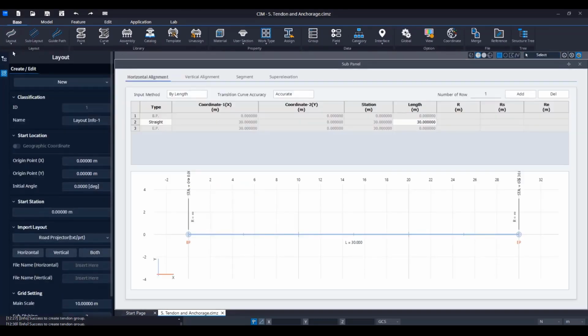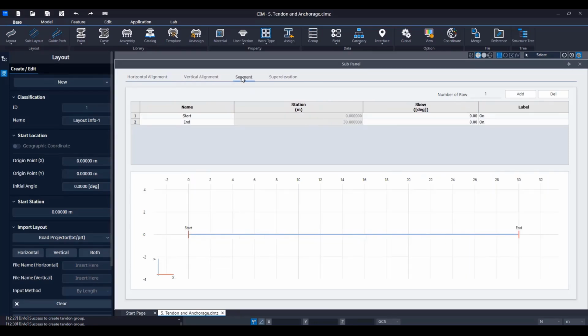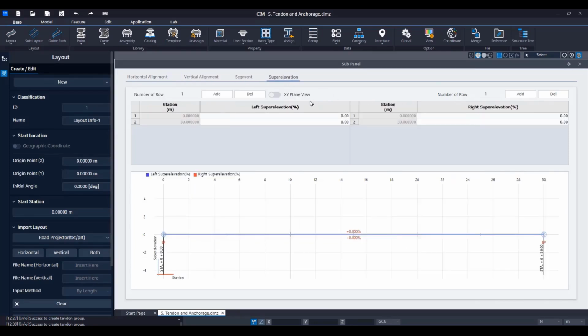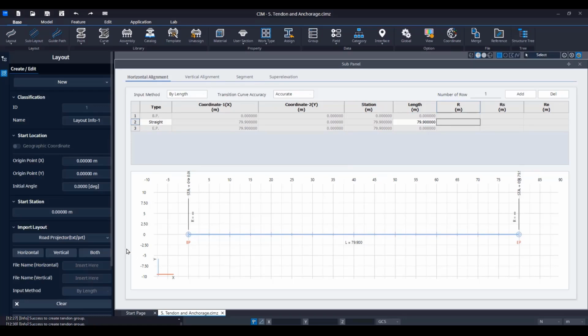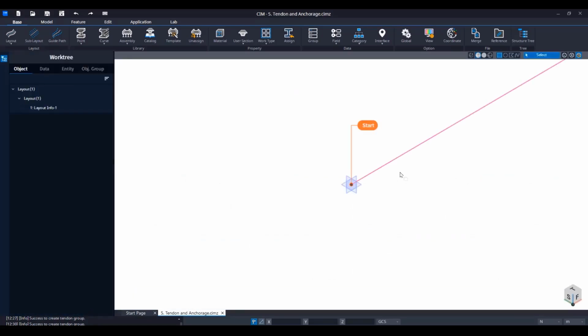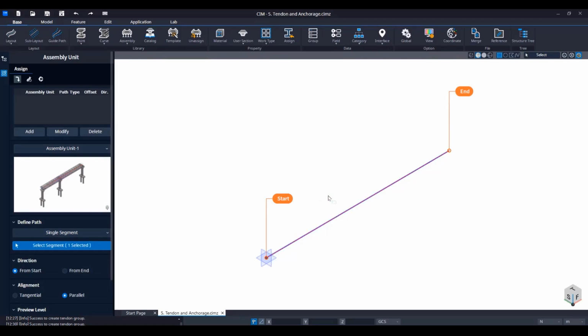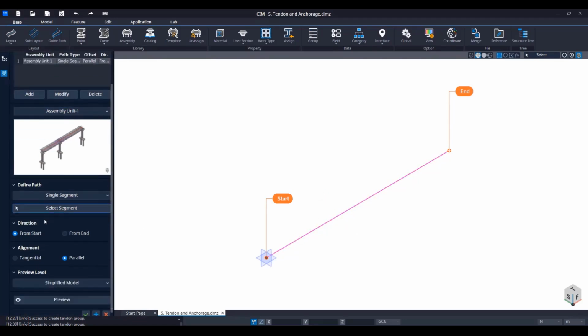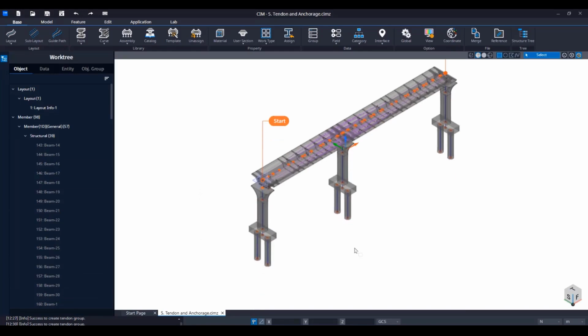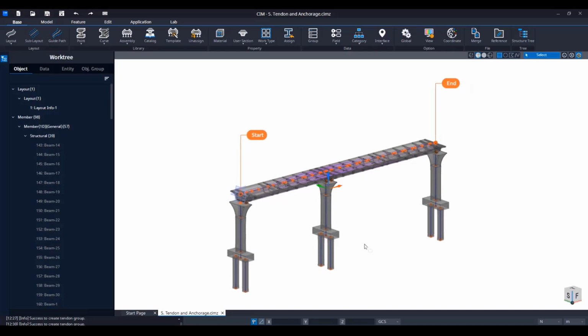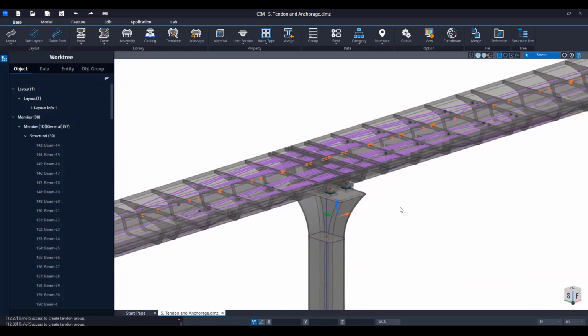So in this case, right now we are going to the layout option, and under the layout option, we can define the plan under horizontal alignment and the vertical variation of the pier in the vertical alignment option. And you can also define the skew and the super elevation in CIM directly. So in this case, we will be defining a bridge alignment which is straight and which has got a length of 79.9 meters. And now we have defined the alignment of the bridge. Next, we can directly assign that particular assembly unit to this bridge alignment. So now we have clicked on the apply button. So now you can see that we have assigned the entire assembly unit to the alignment. So now we have completed the 3D modeling part of the bridge.